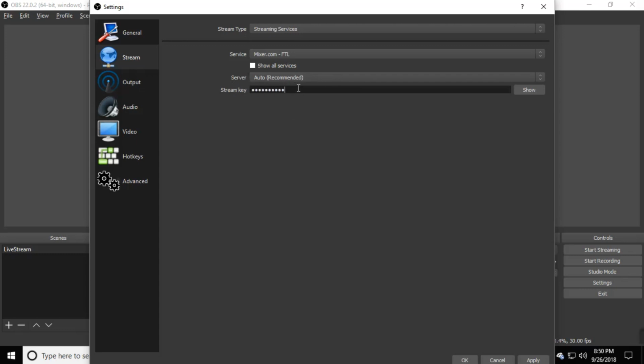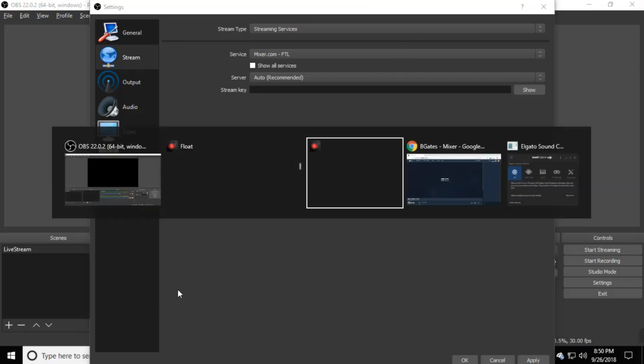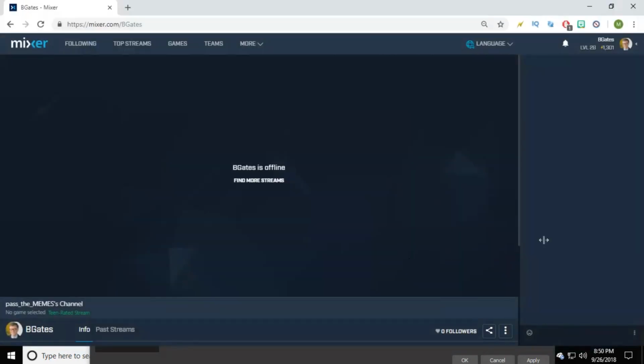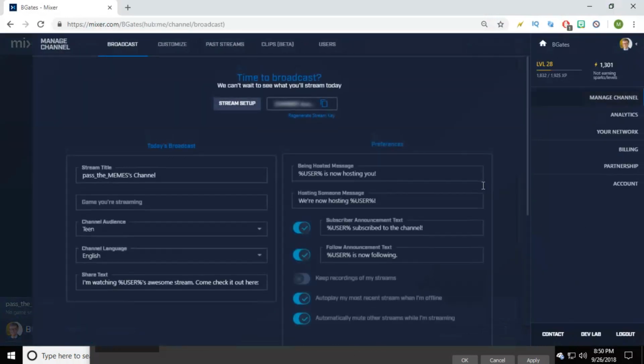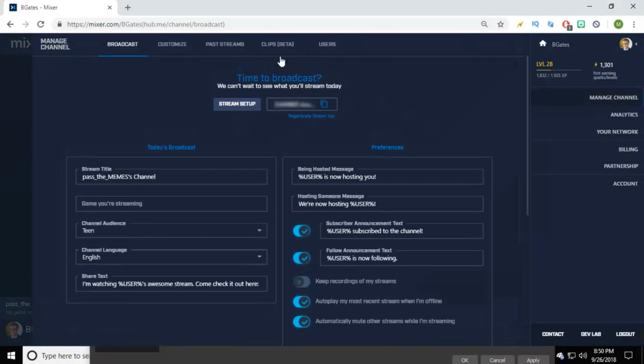And then to finally link it, we're going to need a stream key. You can't just type in anything. You have to actually copy and paste it from your profile. So the way that you get that is go to your Mixer profile, like so. Then you click the top right to open up this whole panel, and just press Manage Channel. Now the stream key is going to be top and center, right up here. All you need to do is click this icon here, and it copies the whole entire stream key to your clipboard.